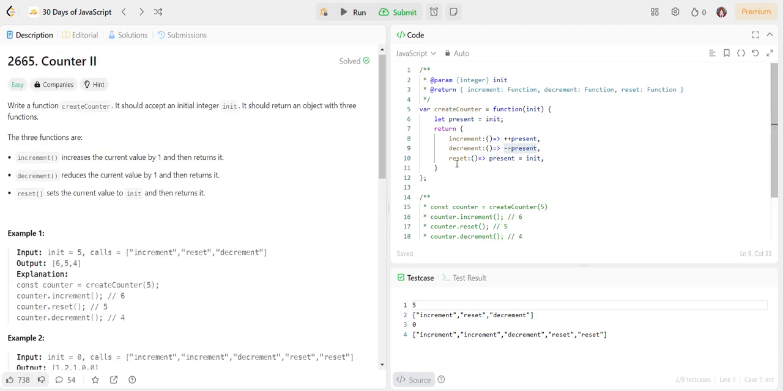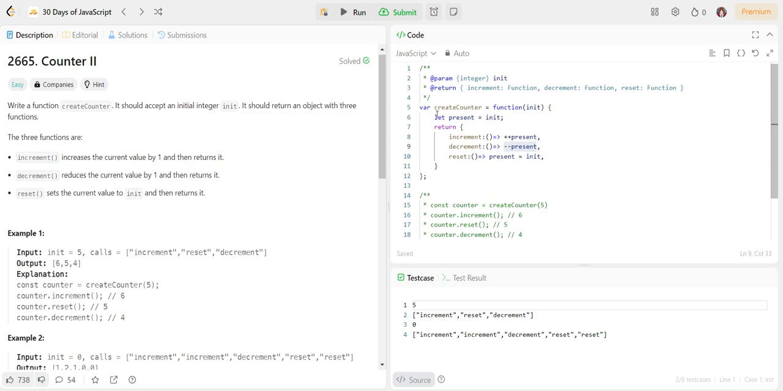Now let us walk through the solution for this problem. Initially, you're going to create a variable named createCounter, which you are then assigning to a function with the initial value. So what you're doing is you are taking a function with the initial value, then you are assigning it to the createCounter variable. You're creating a variable with let present equal to init. You're going to assign this init to present.